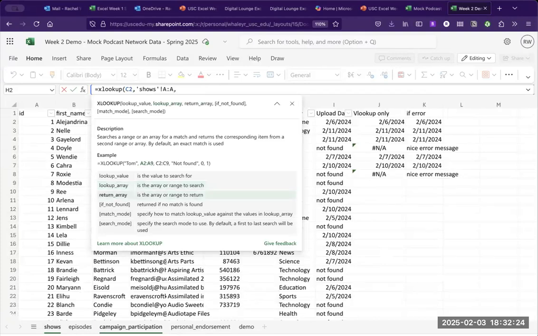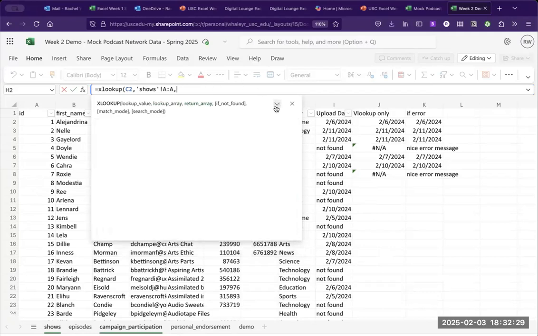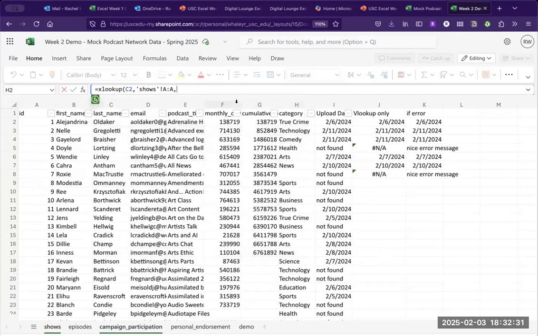What's my third argument? What's that piece of information I want back? Downloads, very good. My downloads are monthly downloads. They're my column F. So that's my third argument. And if it can't find the downloads, I'm going to say 0. In this case, the number seems like a nice clean thing to have if I don't find it.